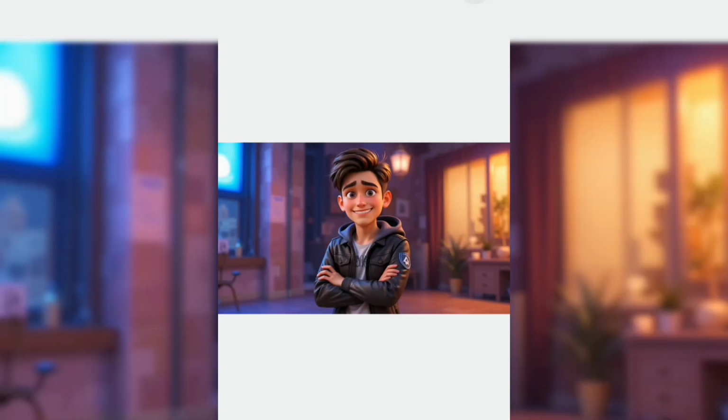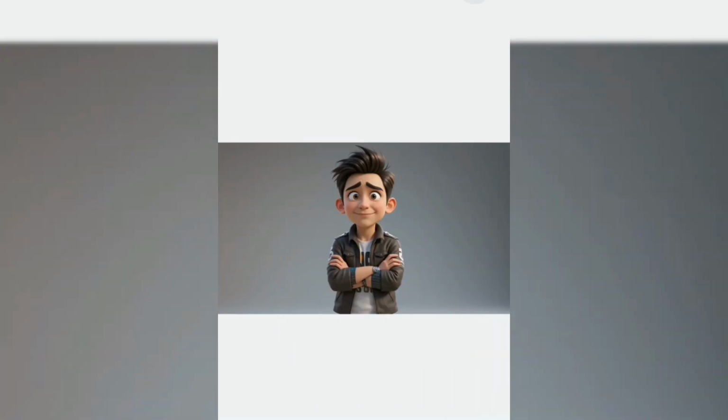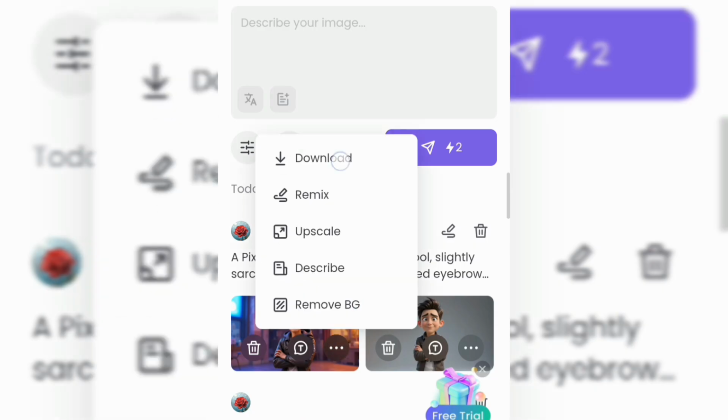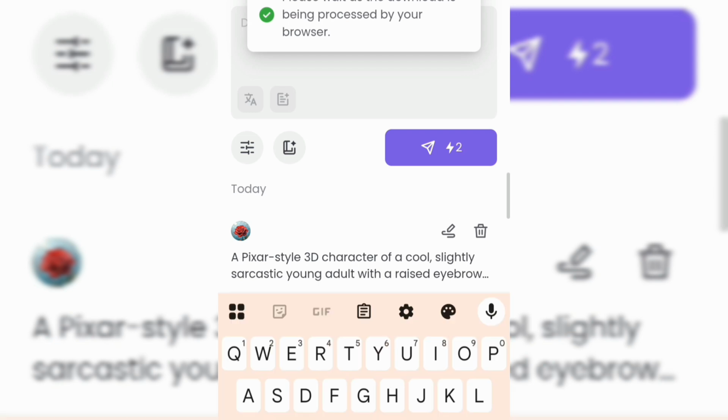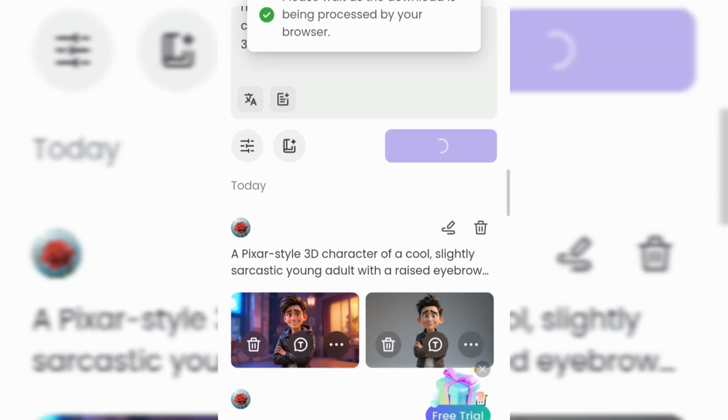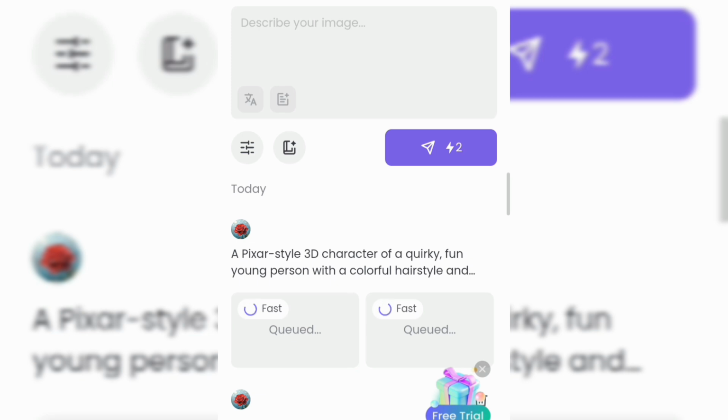Okay, you can see the images have been created. Click on them and you can see the first image looks good and the second image is also fine, but I don't like the background of the second, so I'm going with the first image. I click on the first image, click on the 3 dots, click on download, and save the image on my device.